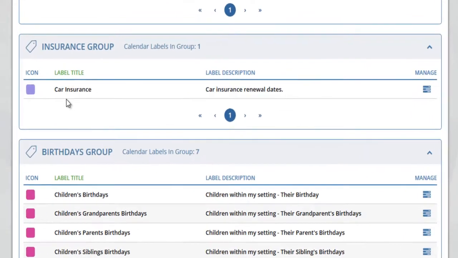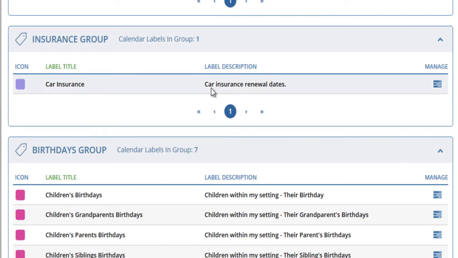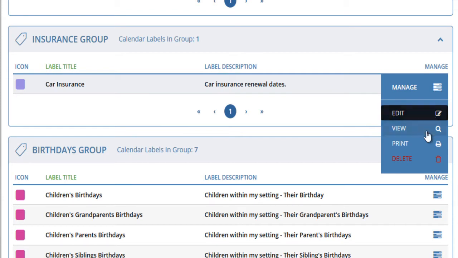Here you can see our car insurance label title with the description car insurance renewal dates within the insurance group that we created previously. You will see the coloured icon that we selected, and whenever we add an event to the calendar, the icon colour that we selected will be displayed alongside the calendar event. Should you wish to make changes to the calendar label, click on the Manage icon and you can edit, view, print or delete the calendar label.